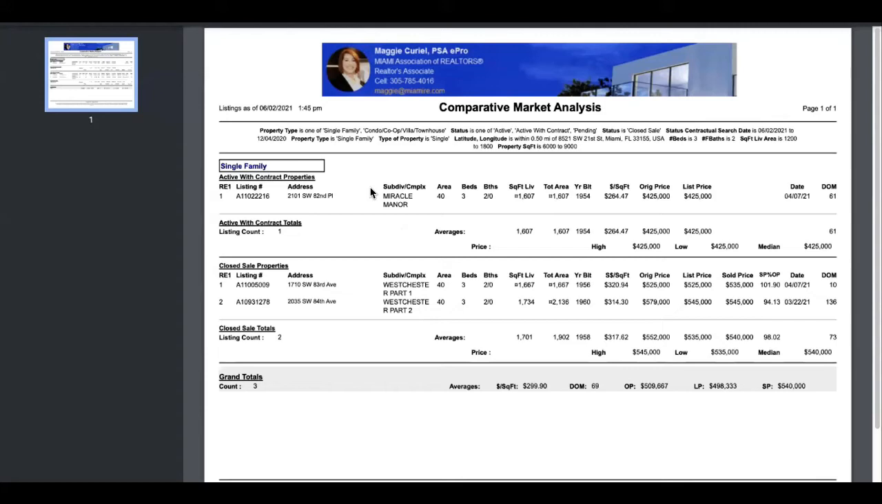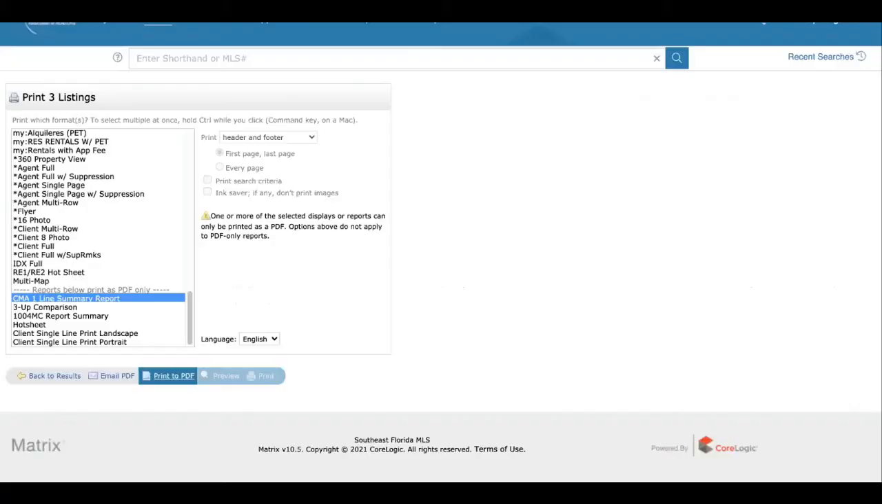The downside is I can't make adjustments here. So it's just straight numbers, raw data. We cannot alter that. But if you needed some quick numbers, or if you're working with an investor, a lot of times they just want to see the numbers and they want to see the breakdown that way, you can use this instead. Now, you can go ahead and add in the 3-up comparison.